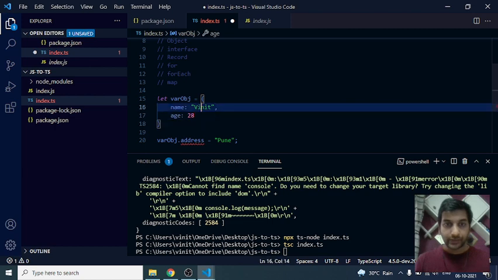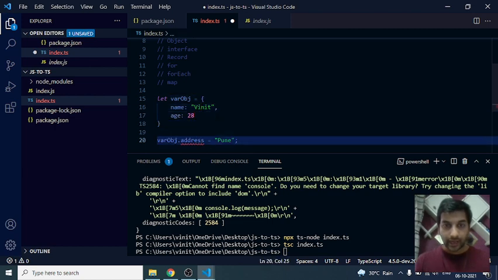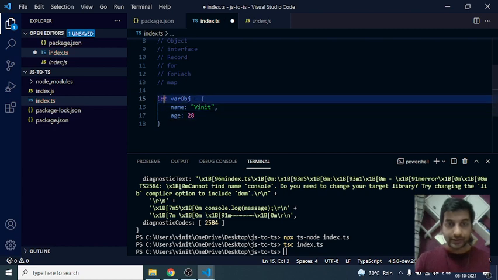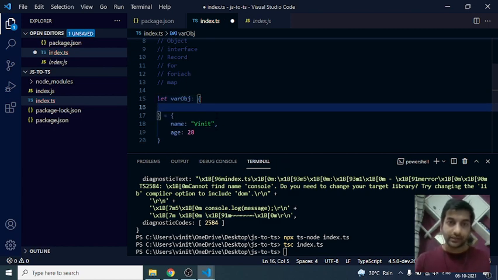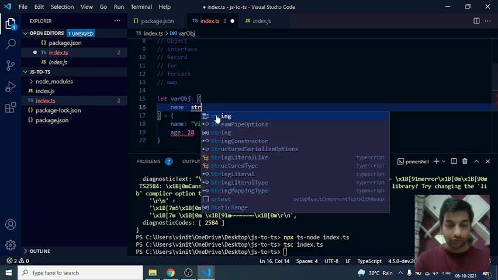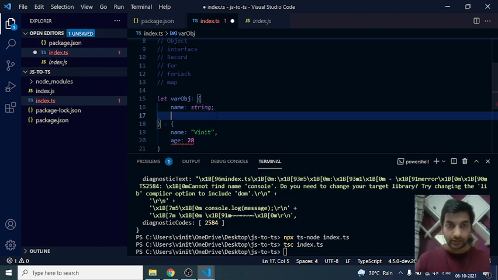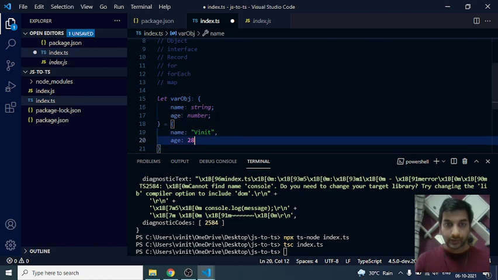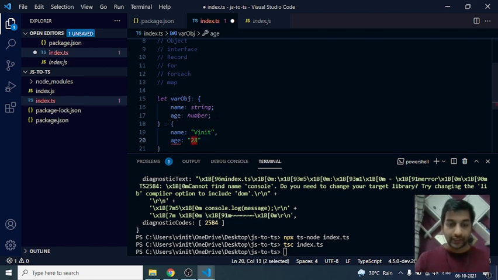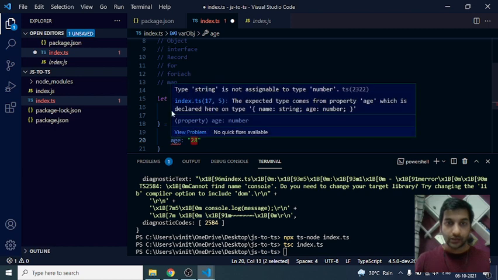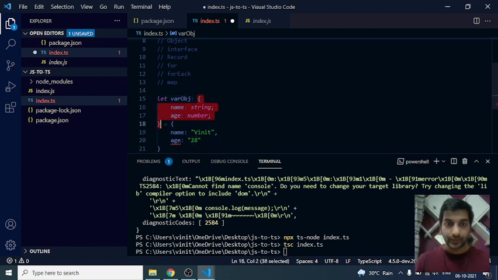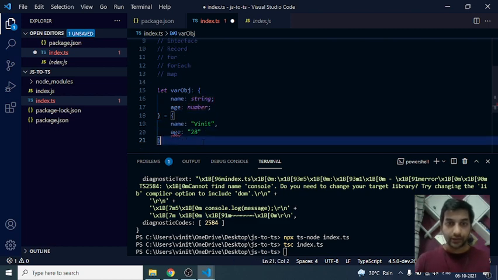Similarly, I will be able to define that I want this object to be exactly like this. So I can pass in a type. I can set the type to be name: string, semicolon, age: number, semicolon. Now if I try to set age to be string, it's going to show a squiggly line. So here I am basically saying that my object should be of this type. If it doesn't match, just show an error.